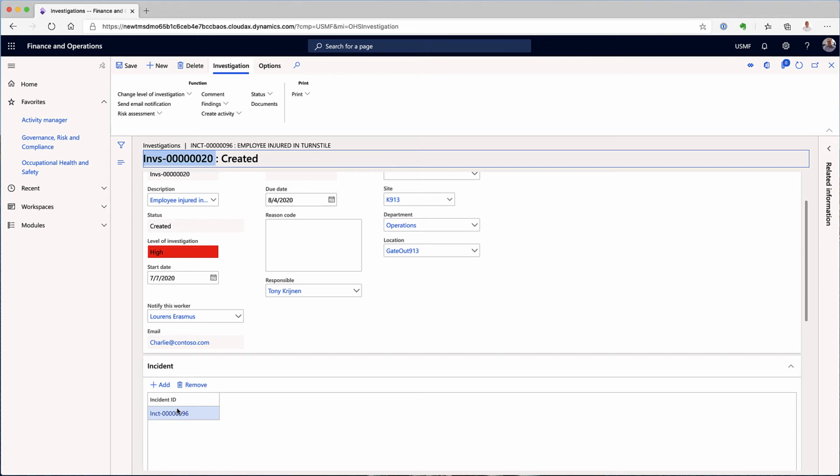So in a sense, this is a parallel process that is similar to the incident itself, but it has now got a slightly different focus and criteria in order to close it off.